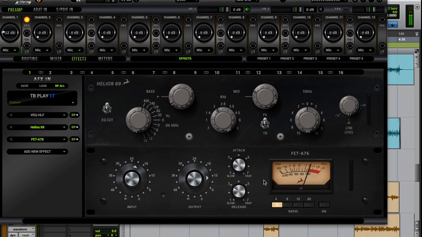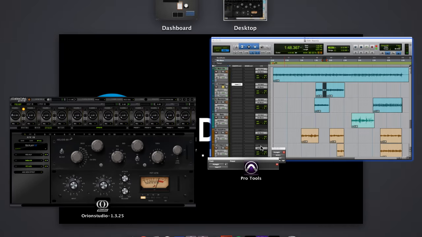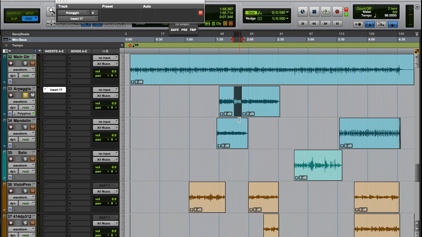Now I've used 1176s from all the companies and everything on the market, and I have to say this sounds amazing. This 1176 is one of the best, almost like the original piece of gear. So let's listen to how everything works. This is the dry guitar.